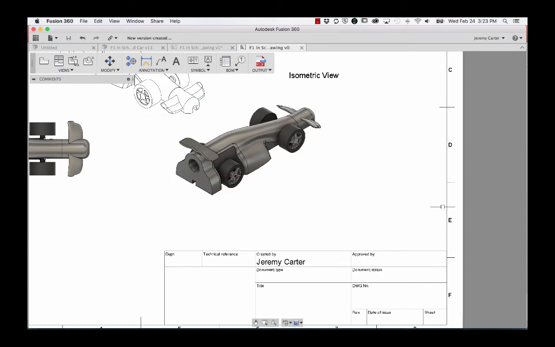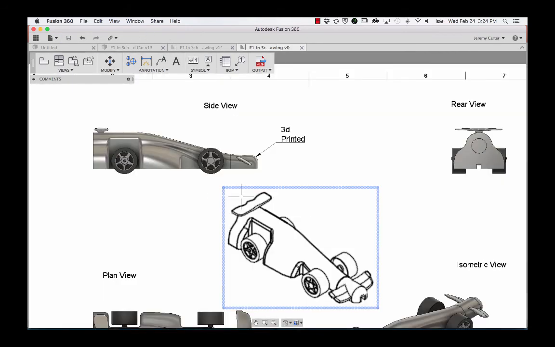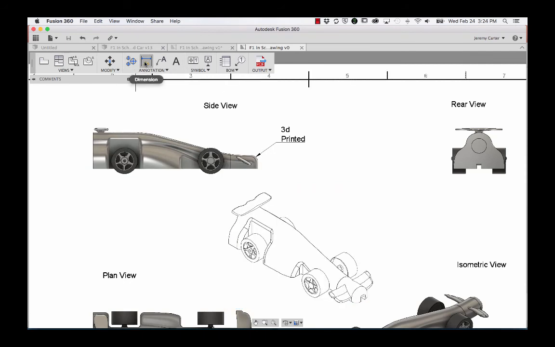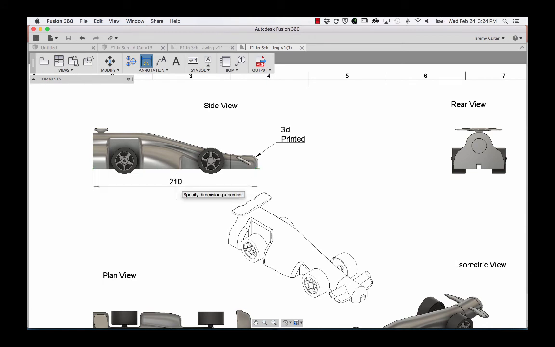Step 4. Adding dimensions to your drawing. For basic dimensions, select the Dimension tool from the toolbar. Click to start and end dimension points. Drag out, click again, and your dimension is there. Step 5. Adding detail views. Sometimes you need to enlarge the drawing scale to properly view detail of a particular part. Click Detail View on the toolbar.